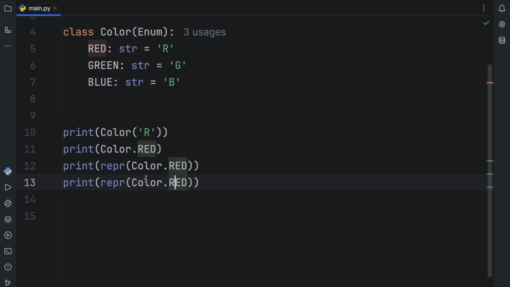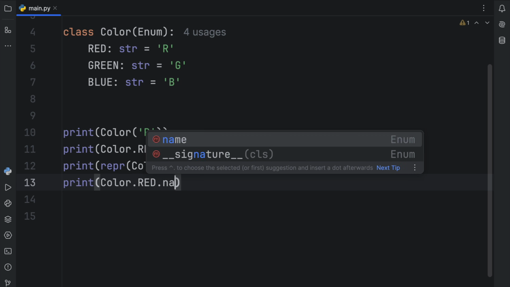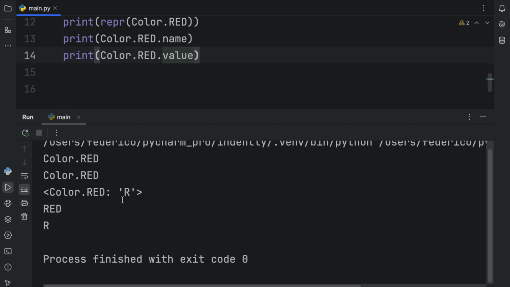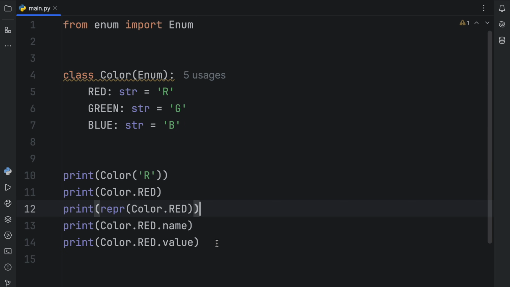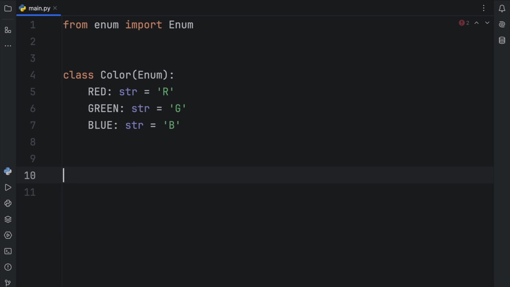Otherwise, we can duplicate that and type in Color.RED.name and Color.RED.value. And when we run that, you'll see that the name is going to give us back the name of the enum, and the value is going to give us whatever that enum actually contains. So this is what the constants inside our enum class look like. But next, let's delete that and create an actual example.